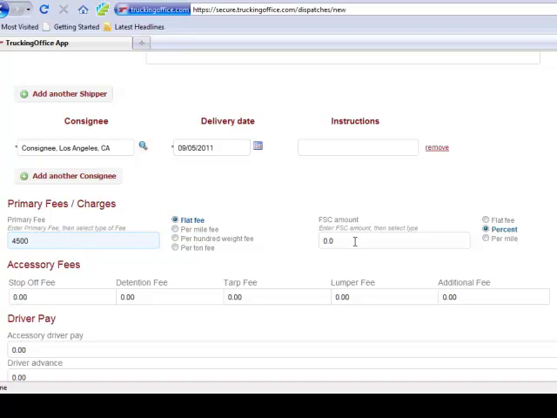The fuel surcharge works the same way. You have the same types of options. You can simply enter in a flat fee for a fuel surcharge by selecting flat fee and entering in your amount. If I want to charge $1,500, for example, you just type it in. If you use the percentage, you simply enter in the percent that you want to charge for a fuel surcharge. So if it's 30%, just enter in the 30, and this will charge 30% of whatever you're using for your primary fee. So in our case, we're using $4,500, it'll just charge 30% of that.